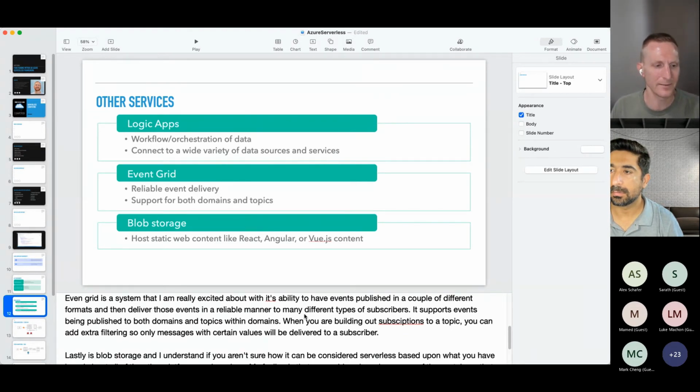And then lastly is blob storage. I could understand if people would be skeptical or concerned about, well, how can you say that blob storage is serverless? The reason I say that it can be considered serverless is because any static web content that you have, instead of having to publish that to a web server, if you publish that to blob storage, then you can hook that up to Microsoft CDNs and let them worry about pushing that content out to all of your users.